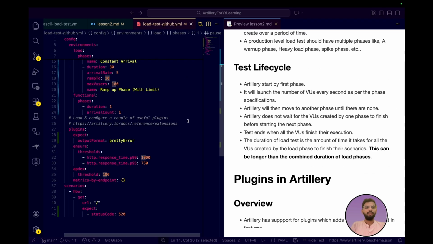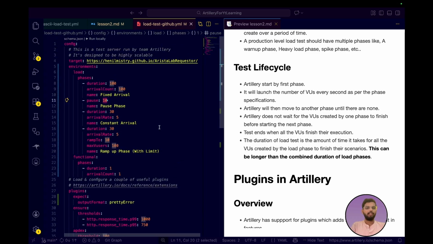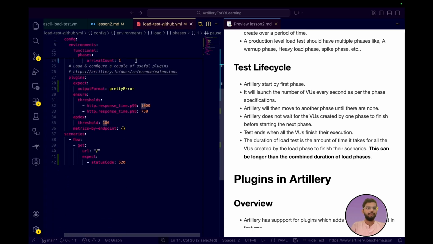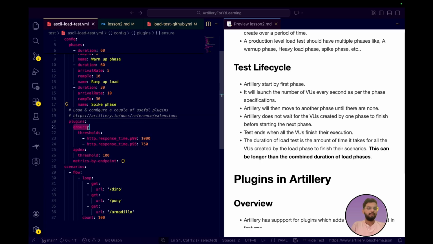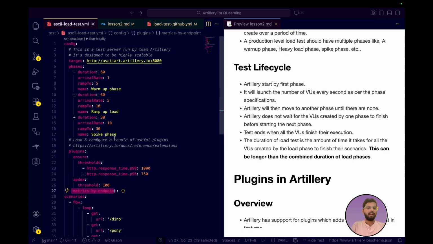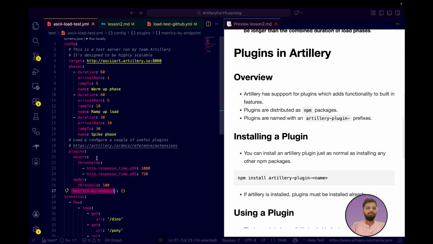Now coming to the plugins part, Artillery provides a lot of plugins. In the previous video we had seen this file and we had used something called ensure, APDEX and metrics by endpoint plugins. All these plugins are available in Artillery itself, and we can install a plugin by using the npm install command, because all the Artillery plugins are available as packages, so we can use npm to install those.